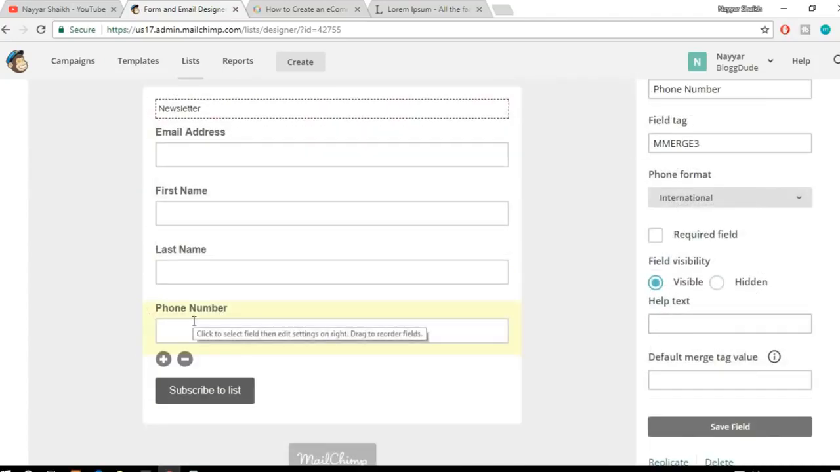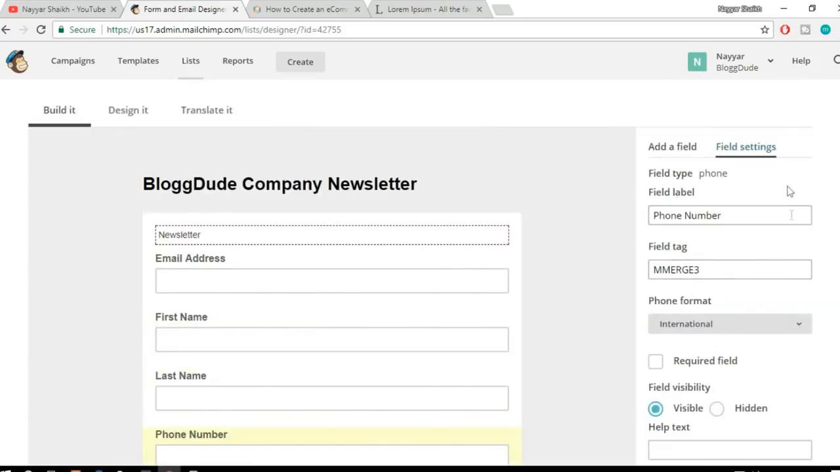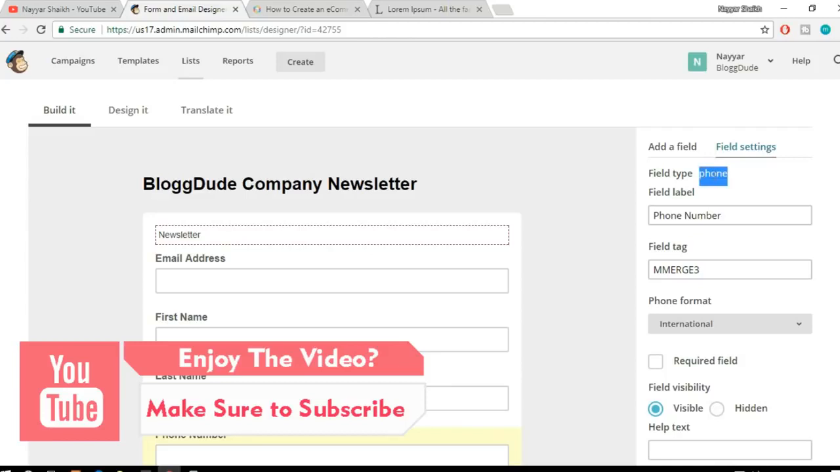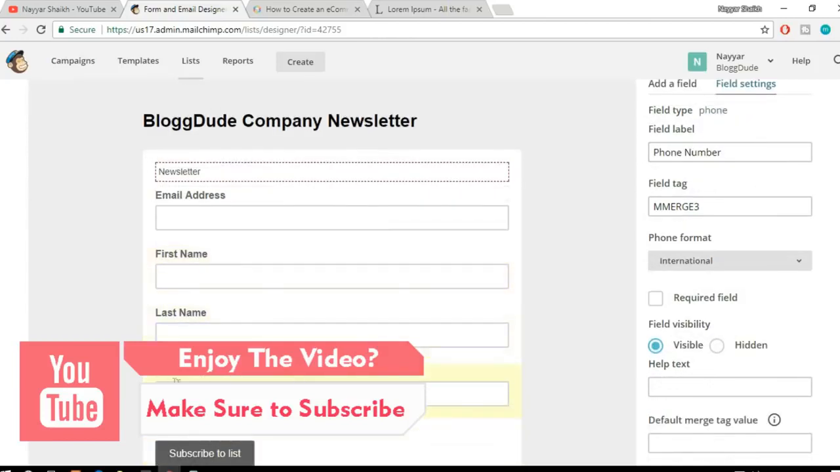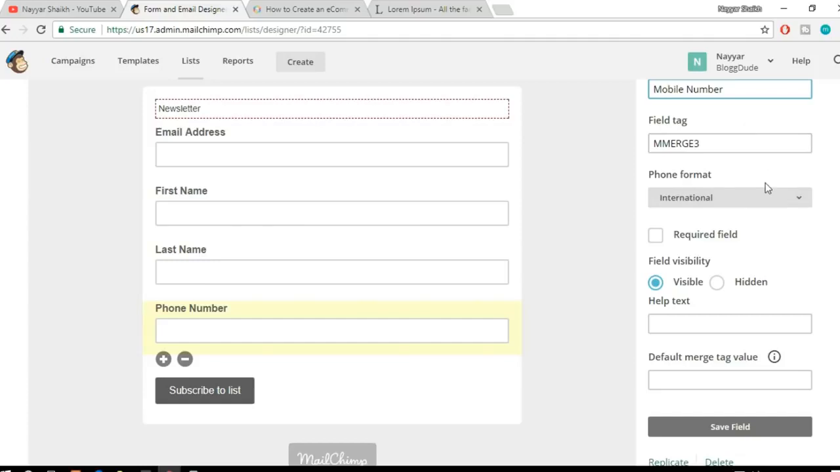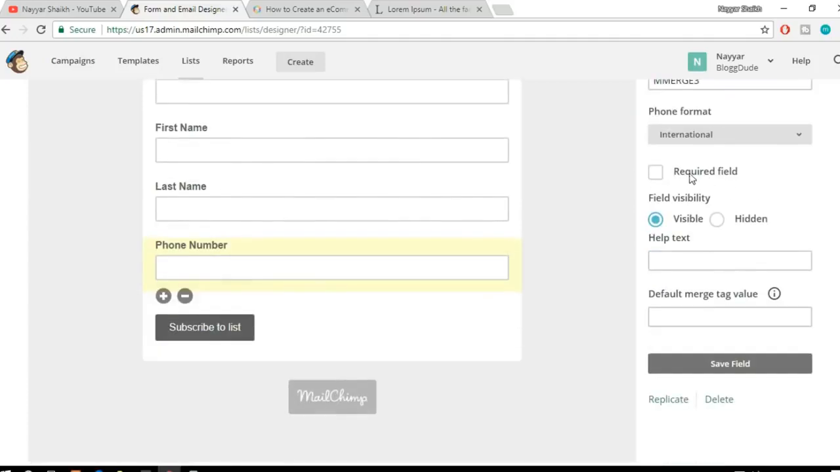Now when you select this thing, then you get more options at the right hand side. Okay, you get this field type, which is phone. Field label, what you want to say, phone number. So suppose instead of phone number, I want to say mobile number. Okay, so I'll select this. Now don't change these things from here. If you want to make this thing required, you can just tick mark this. Field visibility, it should be visible. Okay, after you're done, just click on save field.